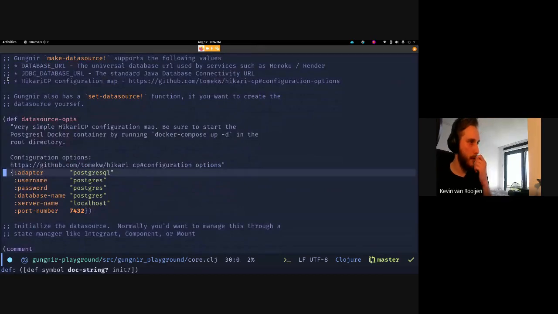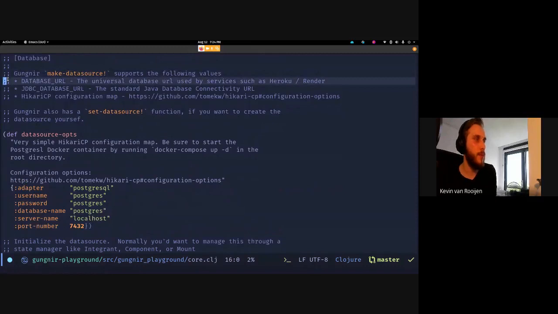In order to connect to Gugnir, you have to create a data source, and the data source accepts one of a few things. It accepts a database URL. This is a very standard URL type that is used by services such as Heroku and Render. You have a JDBC database URL, just standard. And it also accepts a Hikari CP configuration map.